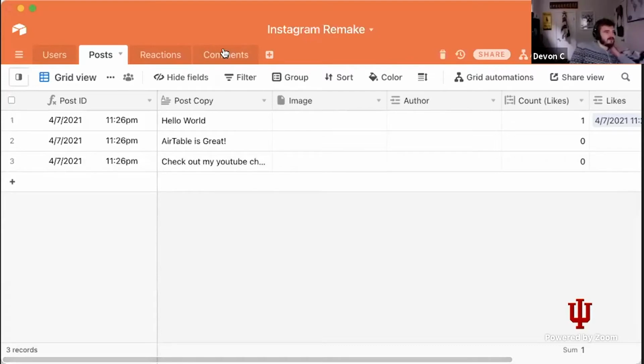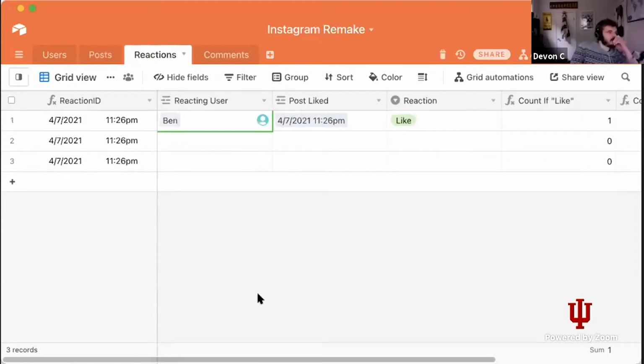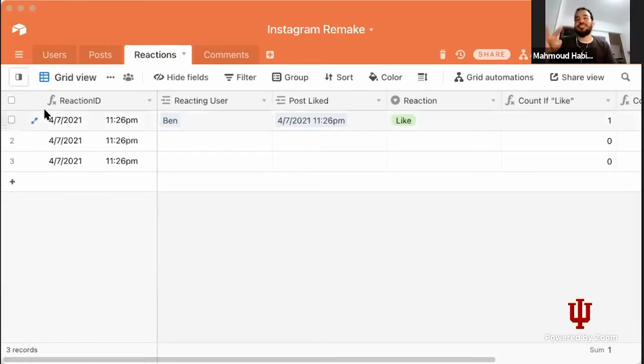So if we've got, let's say, Ben reacting to this post, reaction is like, and then on user, how do we do that? So yeah, because the three tables are connected together, the users connected with the users and with the posts. So what I think is, like what you did, the reactions.